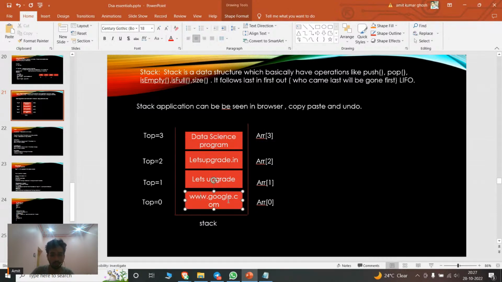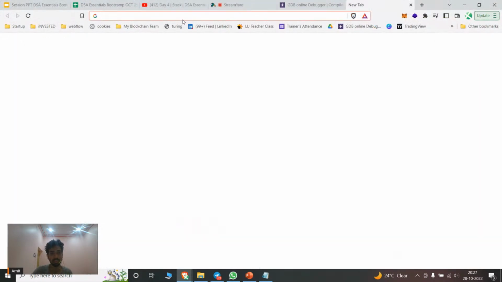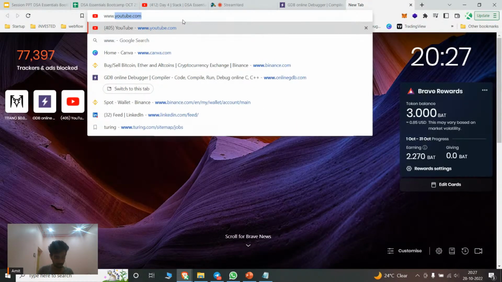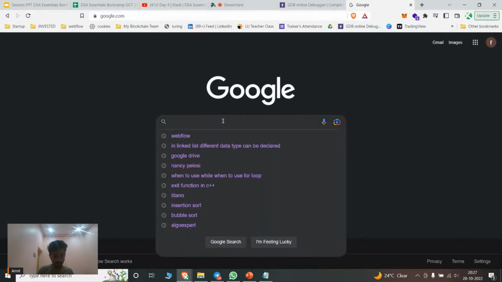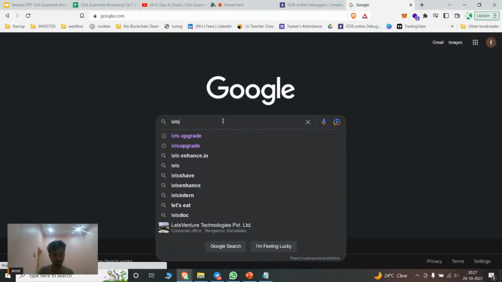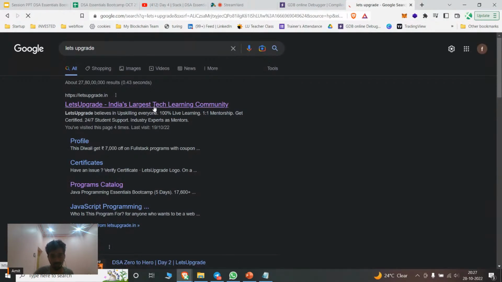When I go to www.google.com, correct, then I search let's upgrade. These are getting stored in stack, in the implementation with array. So that data is stored. Correct? So I just go here and write www.google.com. Correct? Then I put let's upgrade. Correct? Then I click on this let's upgrade.